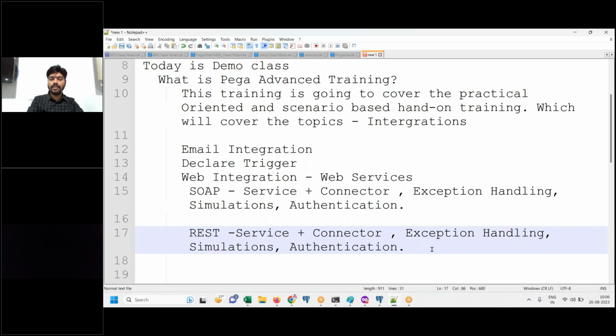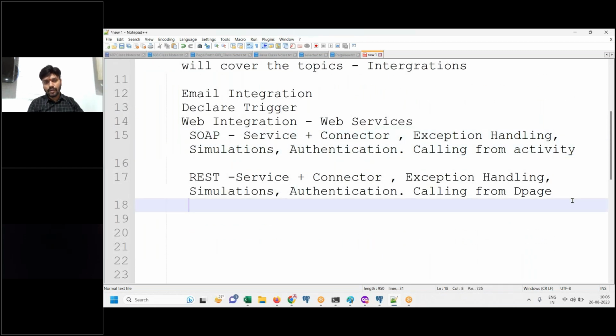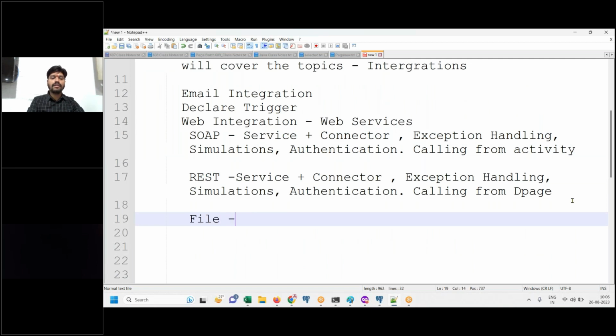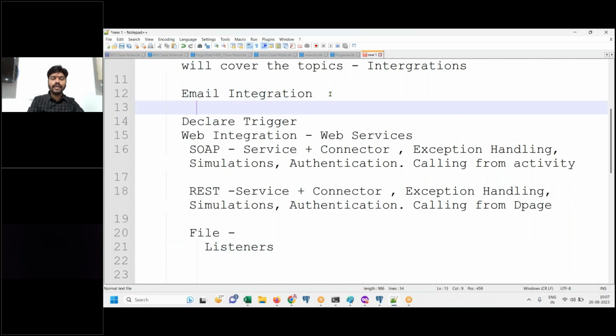It's not that I will be teaching only data page, so calling from the data page, and this is calling from activity. So we are trying to learn different ways of calling. That's why I'm introducing different rules here. And file listeners, for this, email integration also I have to write.